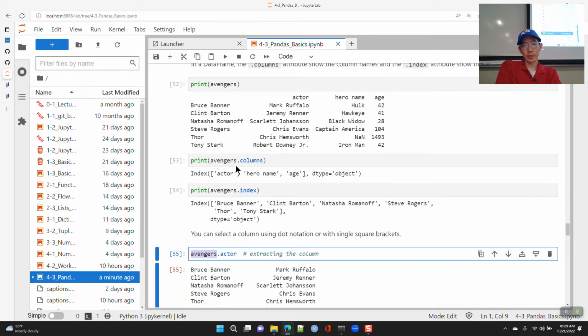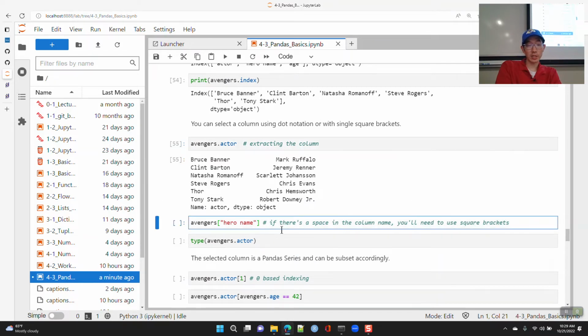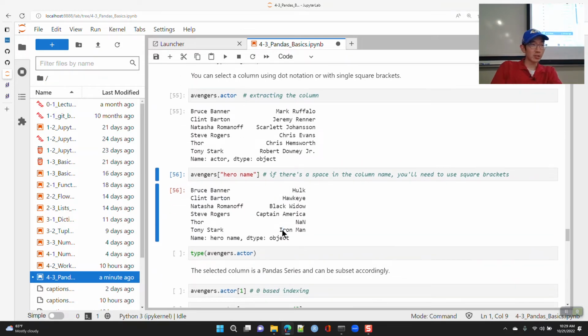The data frames get attributes equal to the column names as well. If you have a space in the column name, then you'll have to use square bracket notation to get it. So the general recommendation would be not to put spaces in your column names, but sometimes you import a thing and there are going to be spaces and stuff.